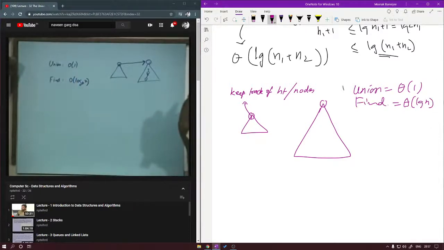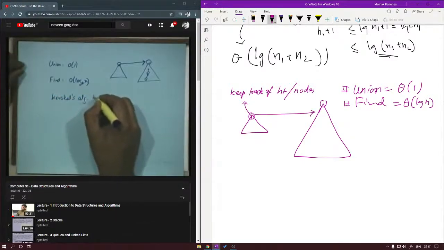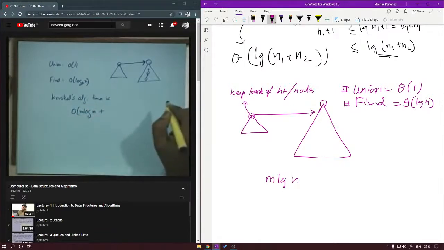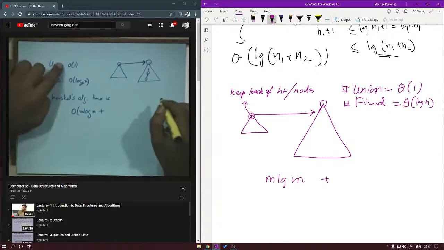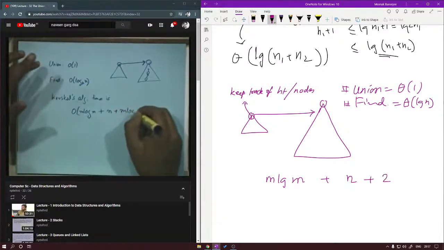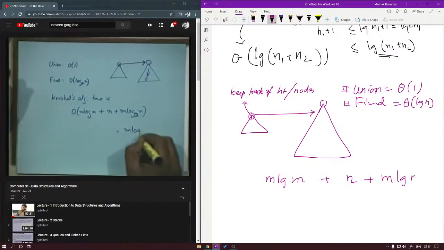So the total time taken by Kruskal's algorithm then becomes time for sorting, n log n, plus how many unions did we say we need? At most n unions. Every time I include an edge, I need one union. Since each one of them is taking constant time, this is just order n. How many finds do I need? For every edge, I might need 2 finds. So m times log n.